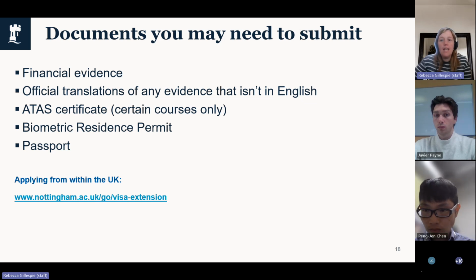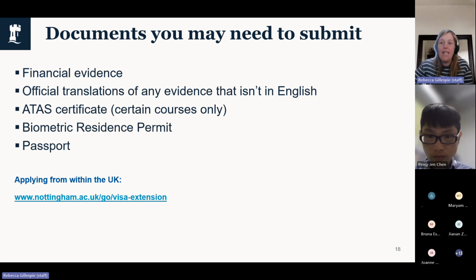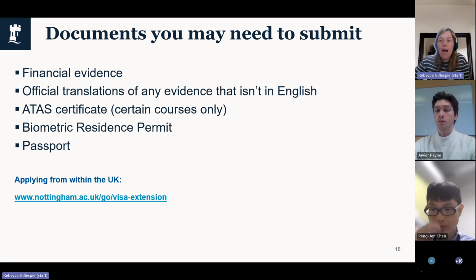If you are intending to study or research at postgraduate level in certain sensitive subjects, you will require ATAS clearance. If you do require ATAS, then you will be contacted by the university with specific guidance. It will also confirm on your CAS if ATAS is required. BRP: you may need to submit a BRP if you have previously been issued one. Passport: you will need a valid passport at the time of applying.